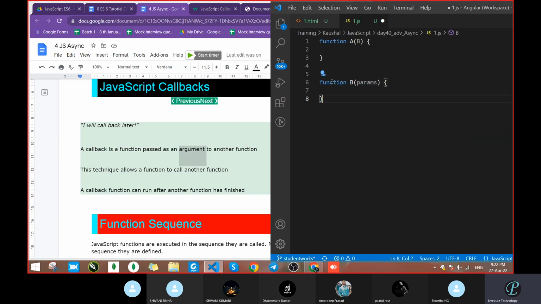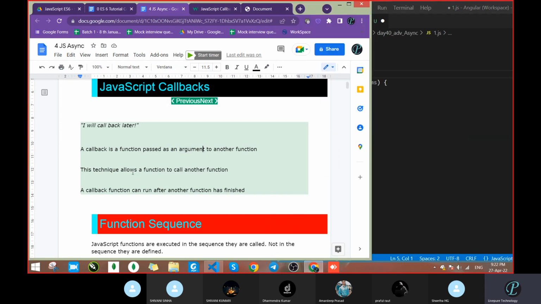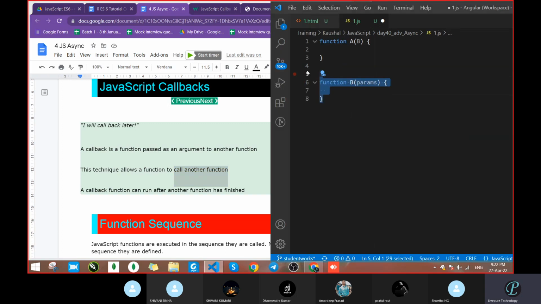One function is there and this is another function. And what we have done is we passed one function inside the other function as an argument. That is known as the callback. This technique allows a function to call another function. This way we call one function via another function. So this is my second function, and this is my first function. Inside the first function, we passed the second function as an argument. This becomes your first function.